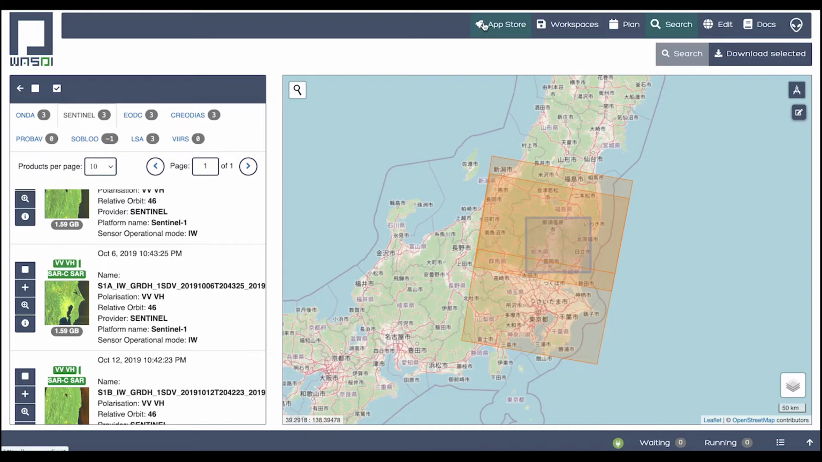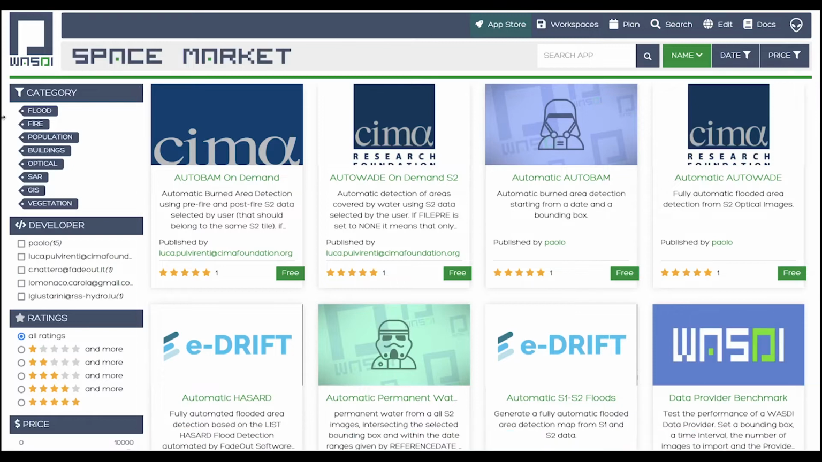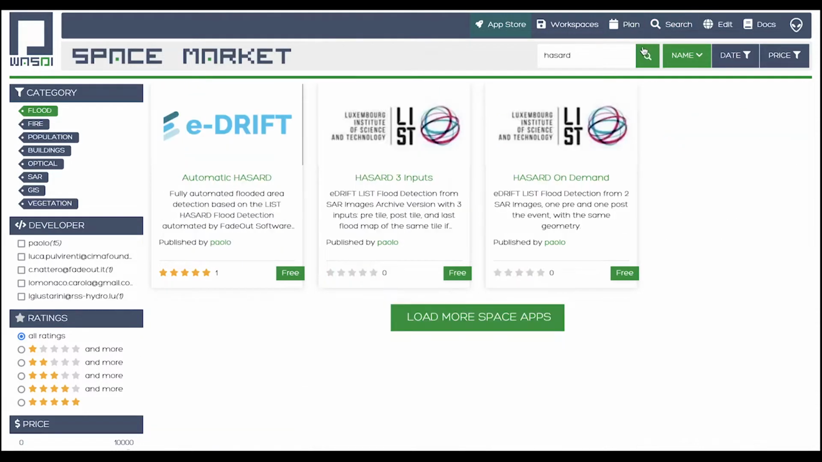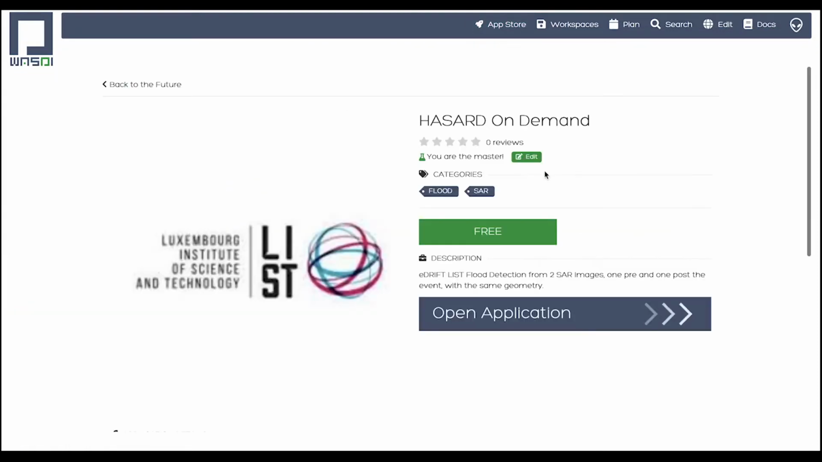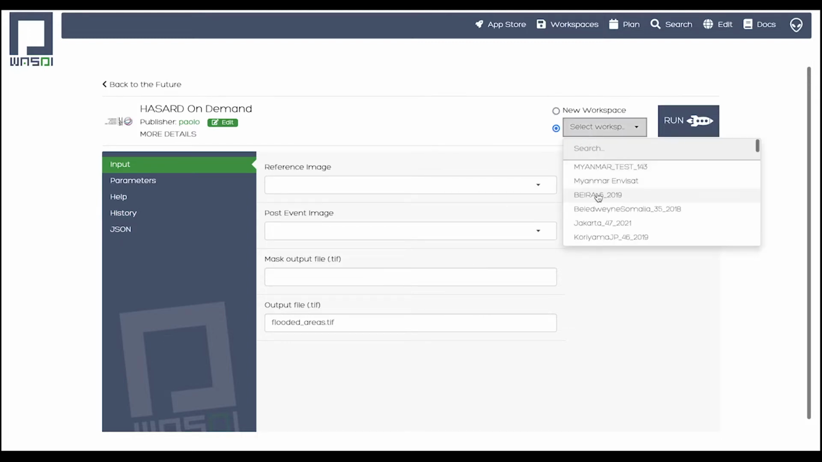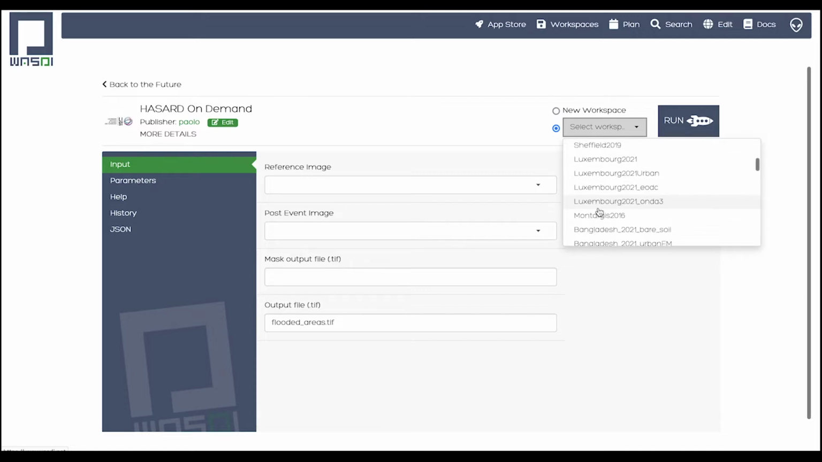And then to run the HASARD on-demand application using two images, we have to go again to the App Store in the flood category. And for example, here, if we type HASARD, we will have HASARD on demand, and we can run directly the application from the App Store. It's free, so you can choose this option, open application. And then here we can open a workspace that we have already created. So here I will open the workspace that I created where I already imported the images.